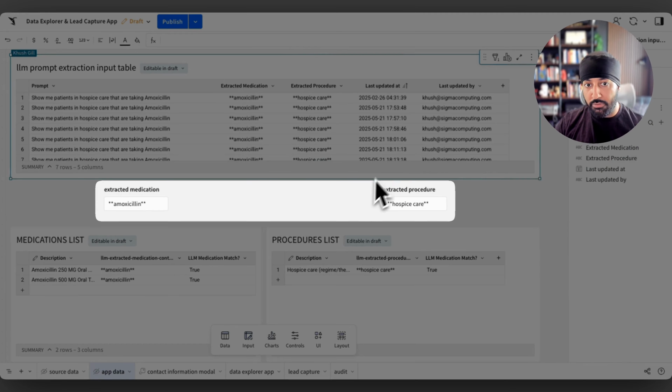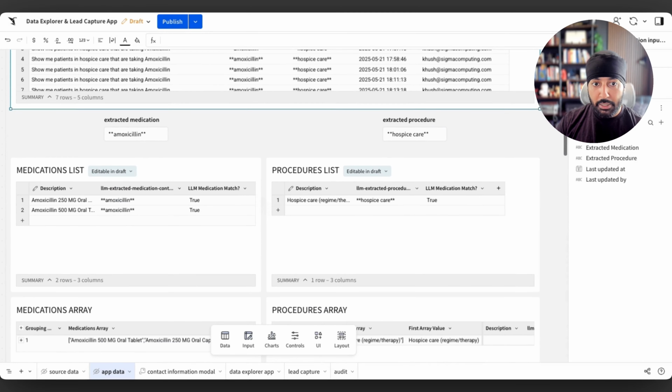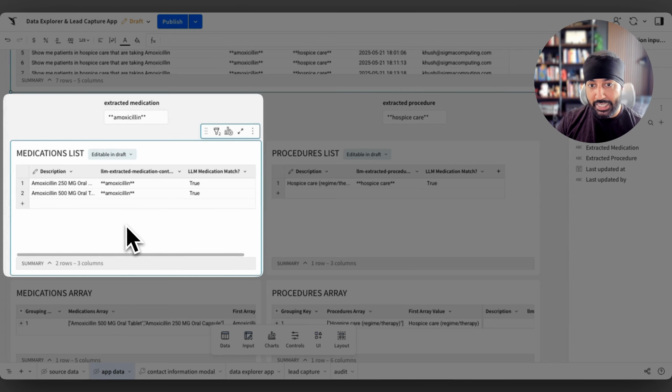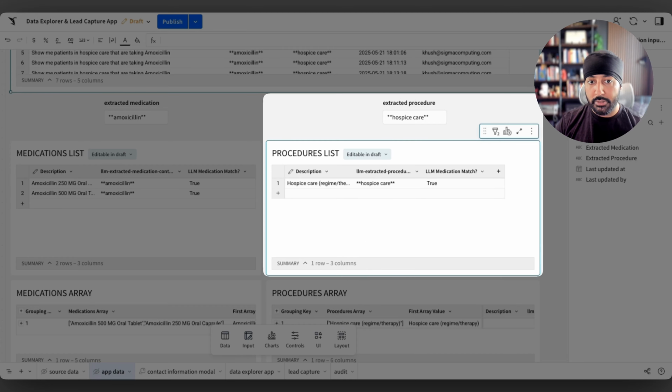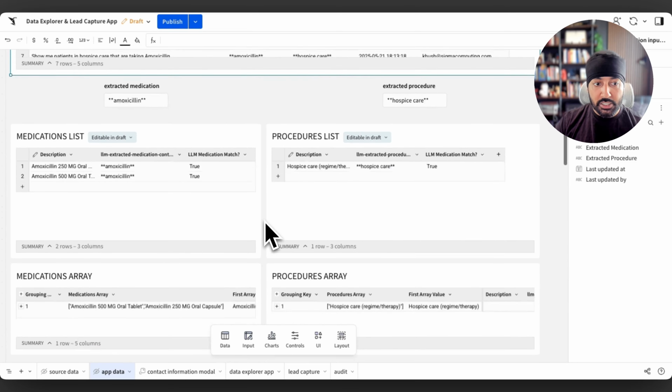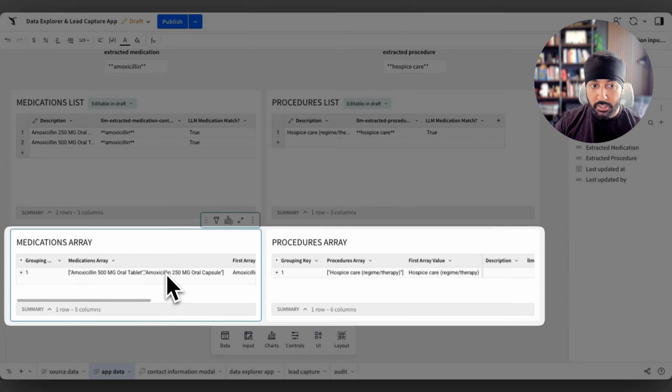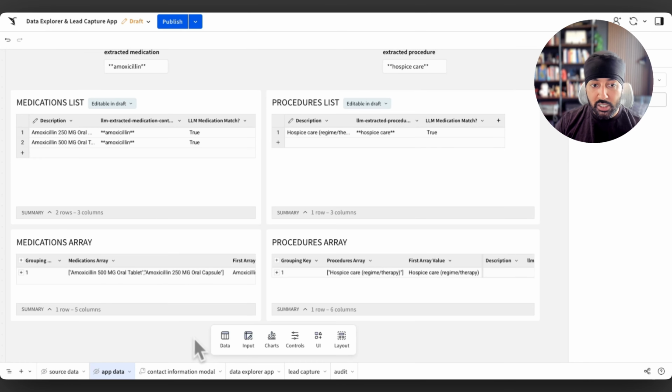Once we extract the values with this prompting, I'm matching that against the full medications table to figure out which medications in the table are a match with what the user typed in. And I'm doing the same thing with procedures. This then turns into arrays of all the different medications and procedures the user is interested in, which then filters that data that you saw on the front end.